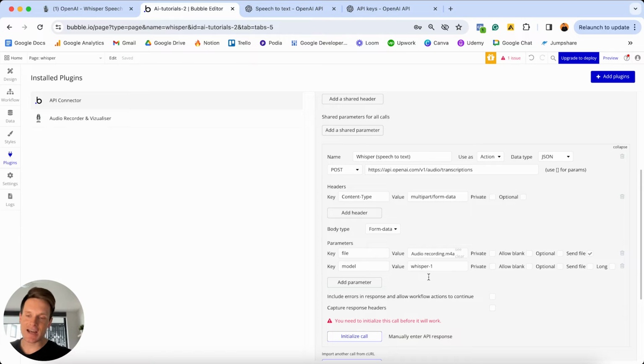And this is now the fun part. We are entirely finished everything we need to configure inside of this API. So we just need to double check that it's going to work. So we're going to click this button here and initialize that API call.